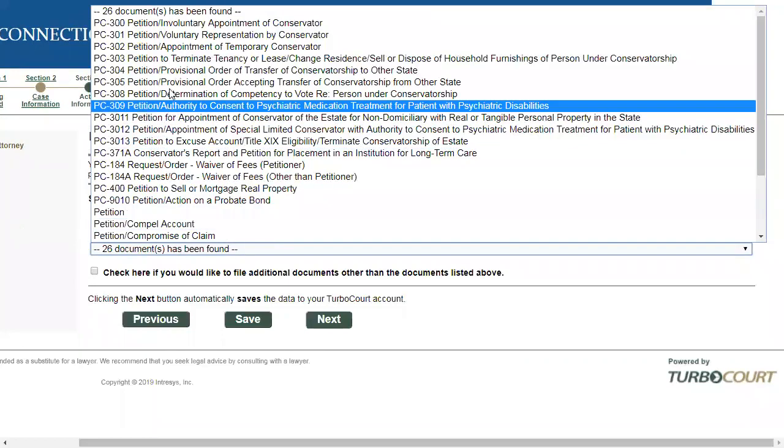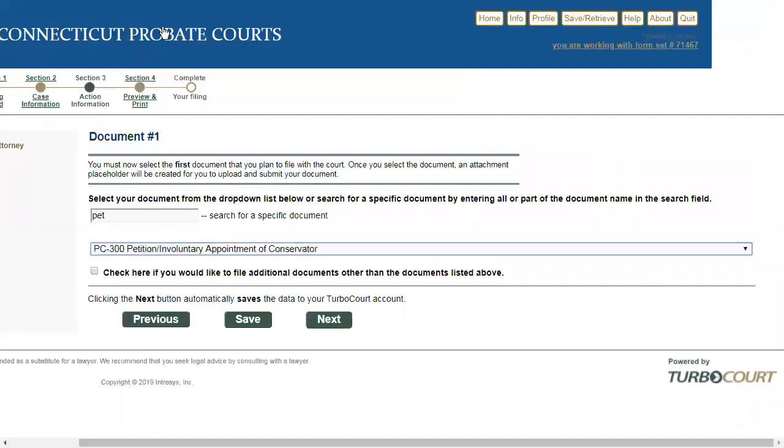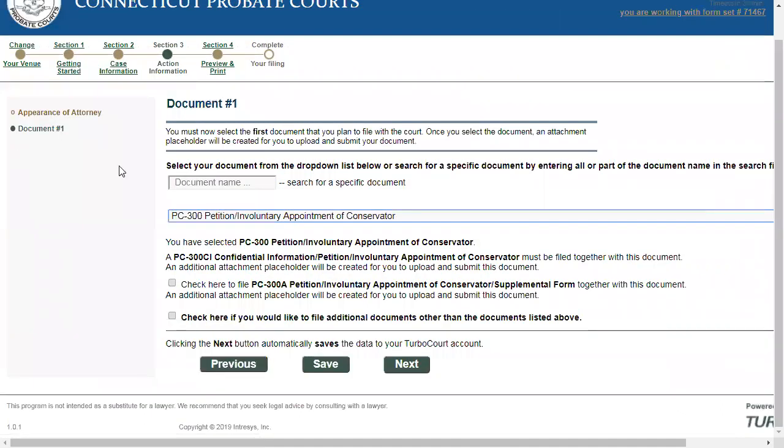Let's find the one I want. And there it is. It's the PC 300 petition for involuntary appointment of a conservator. Now, notice that because I selected this particular document, we know that the Connecticut Probate Court also wants you to file a PC 300 CI confidential information document. So we will establish a placeholder for that one as well for you. All right? So again, these aren't TurboCourt rules. These are Connecticut Probate directives.